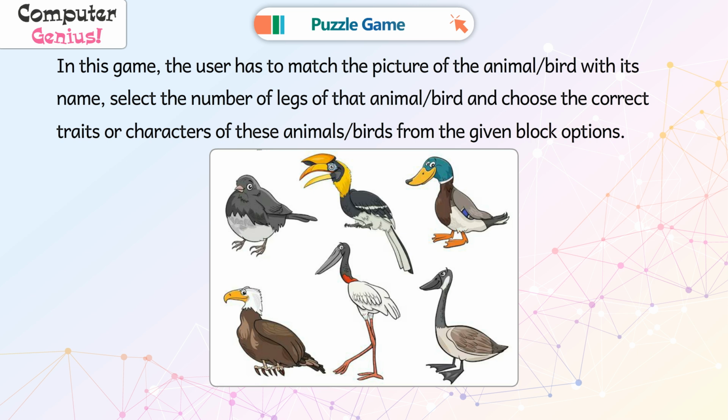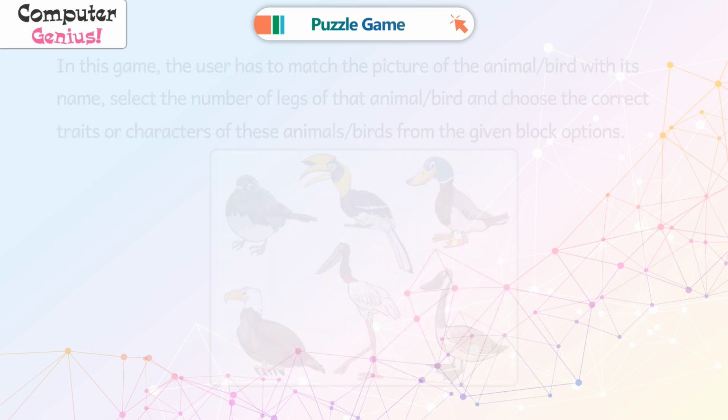In this game, the user has to match the picture of the animal or bird with its name, select the number of legs of that animal or bird, and choose the correct traits or characters of these animals or birds from the given block options.